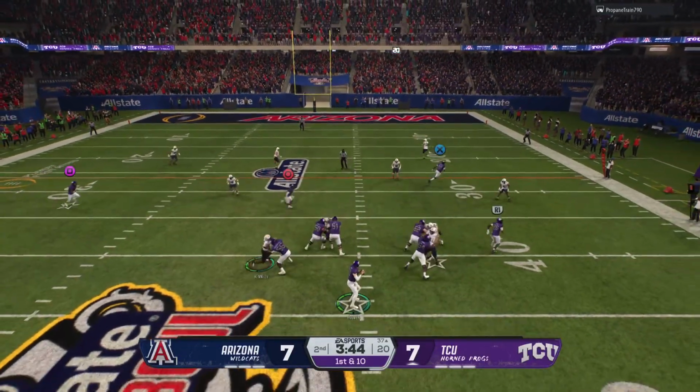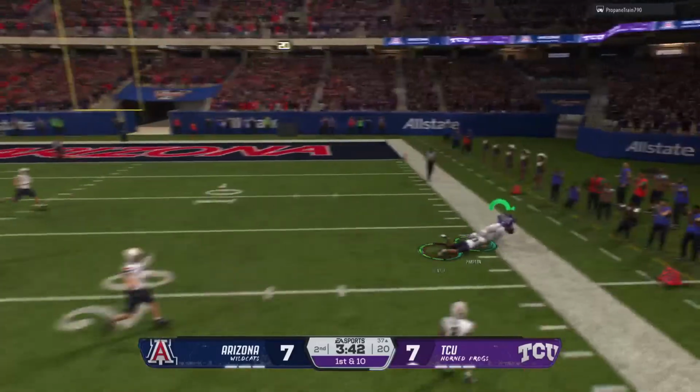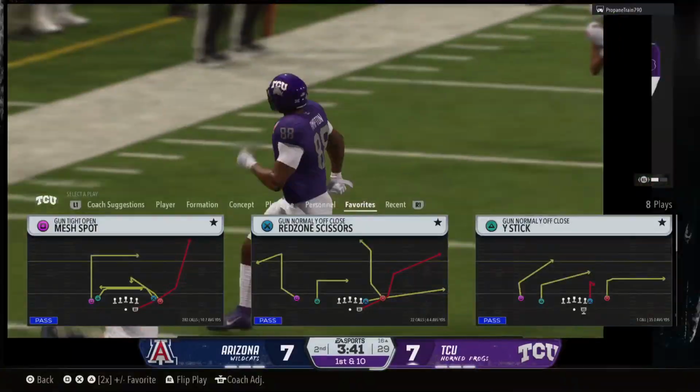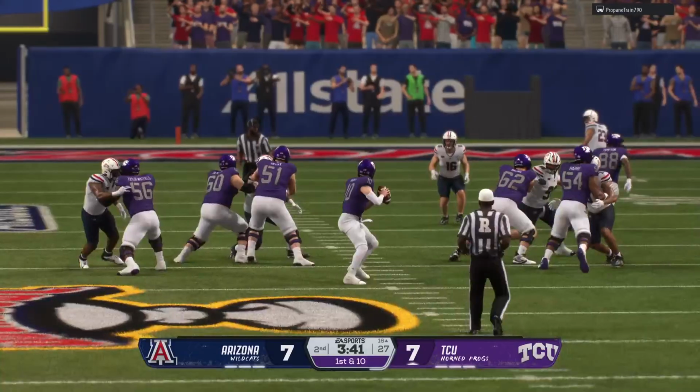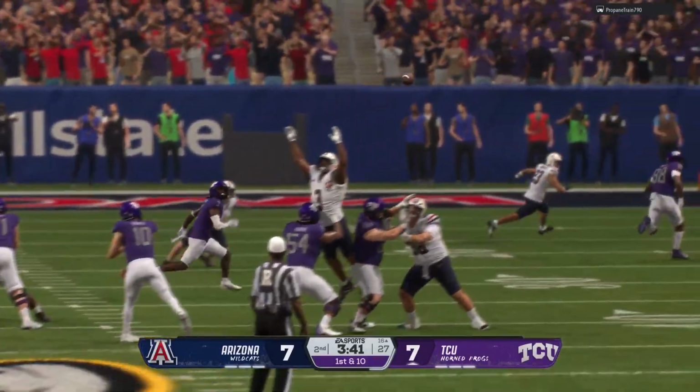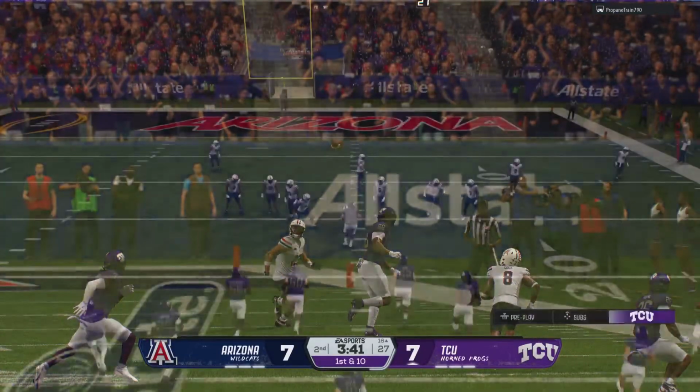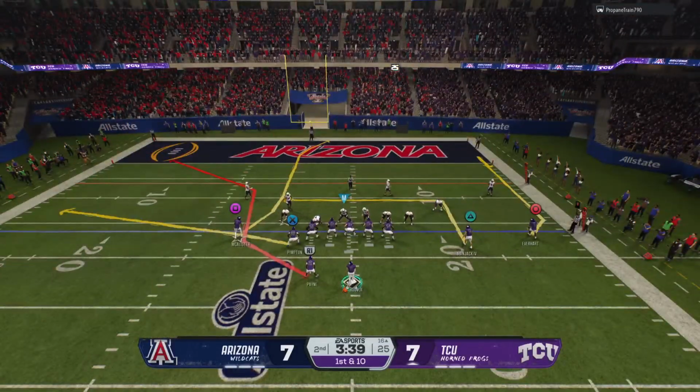On 1st and 10, looking to throw. Looking for his big tight end. Oh, he makes the catch. That's a big gain before he goes out of bounds. It'll move the sticks, more than enough for a first down. And there's the tight end who shows off his hands. And the Horned Frogs look to keep this drive moving.